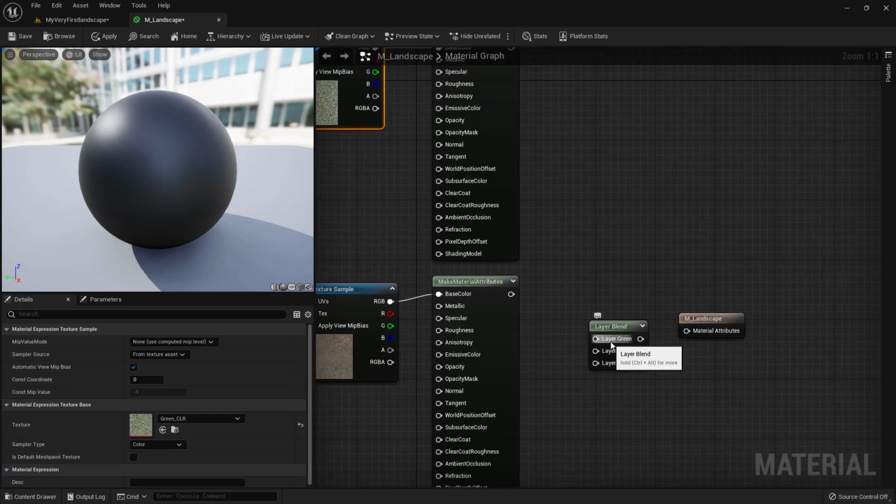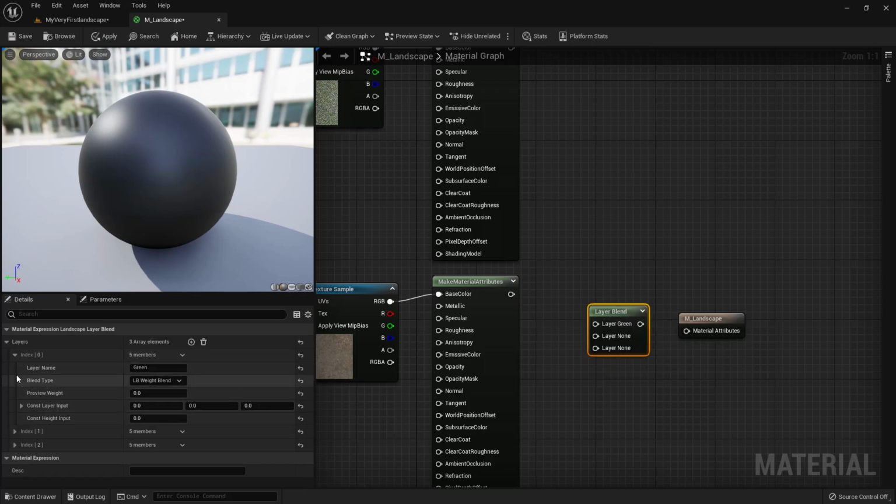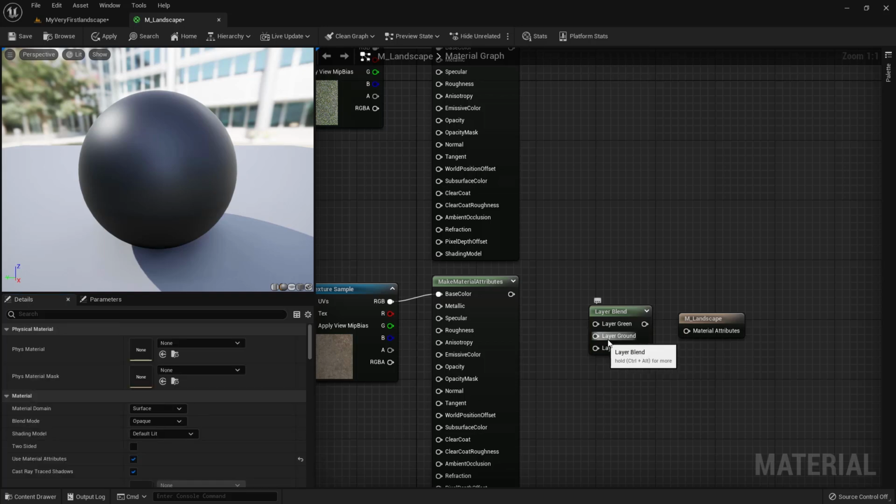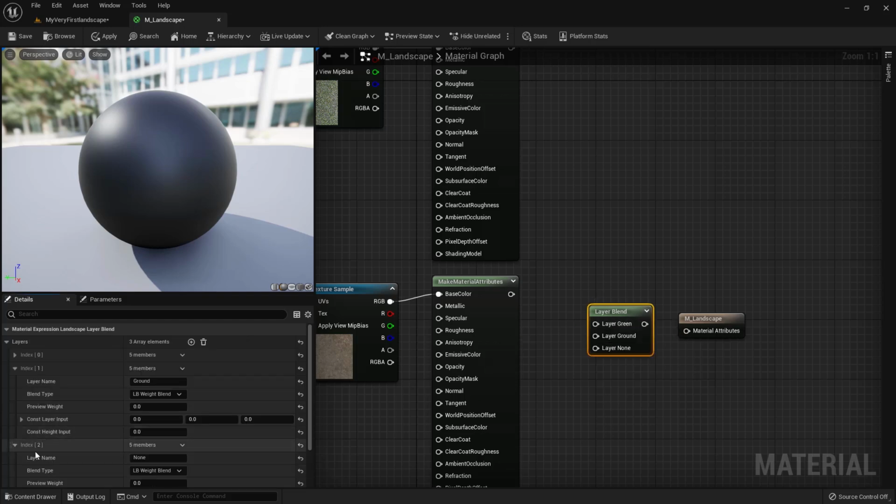And sure enough, the first one is called layer green. I'm going to very quickly do that for the other ones. I'm going to expand index 1, and I'm going to call this layer ground, which is a brownie color. And of course, I'm going to go to the third index, and I'm going to call this layer mud.